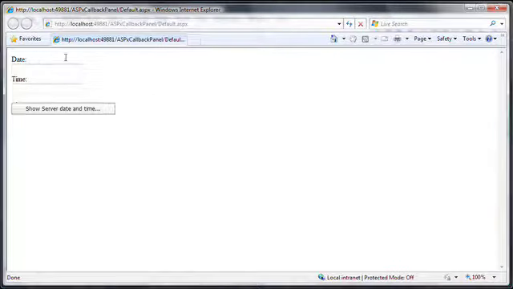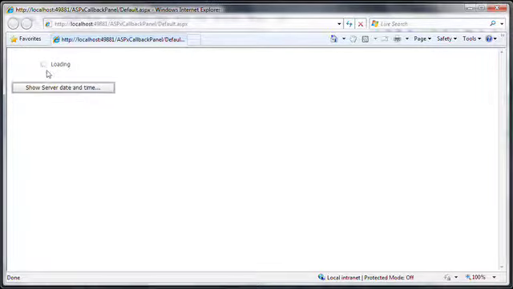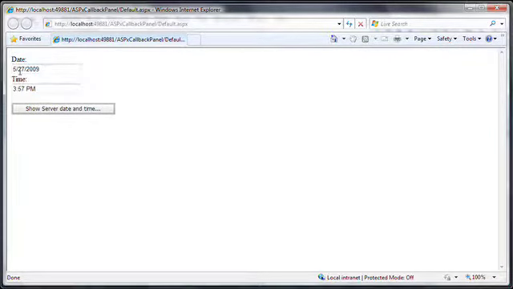You can see that by default, the callback panel does not represent a visual element. I click on the button and the loading panel is displayed, hiding the items contained within the callback panel. Finally, the controls are displayed again with the current server date and time.